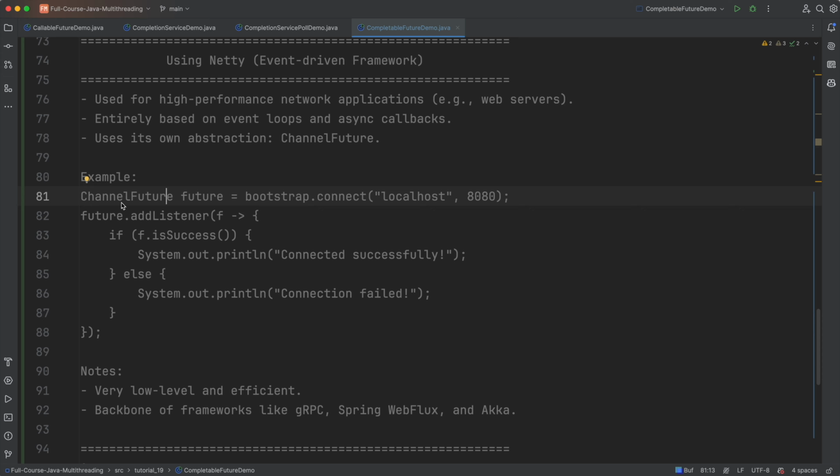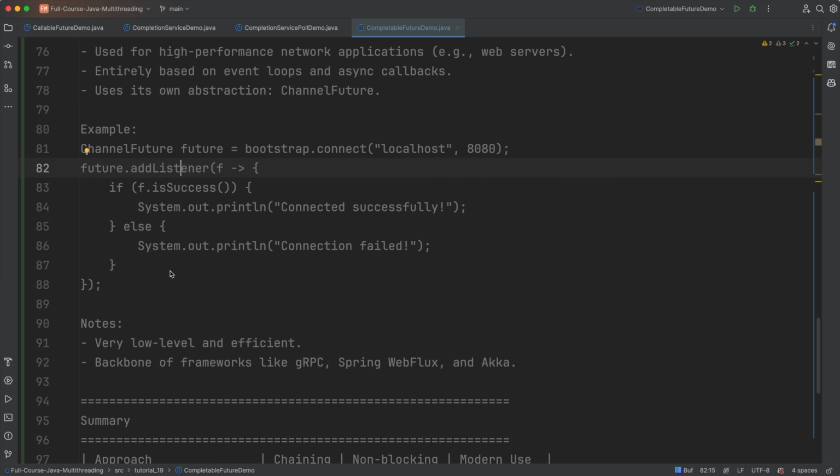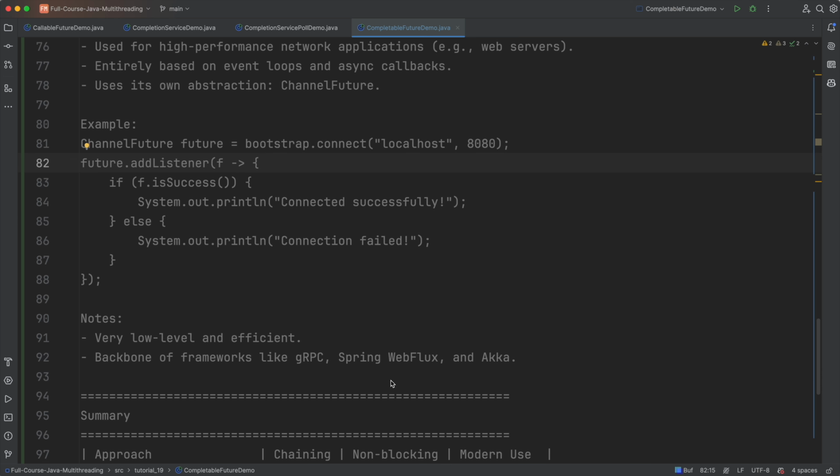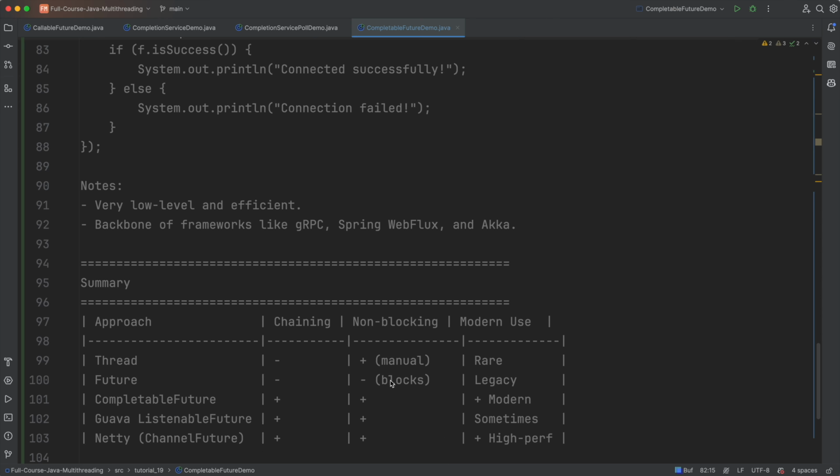So for example, here I have an example where we are creating a ChannelFuture, and in the ChannelFuture we are adding listeners to that future. So where is it used, right? It's used for applications such as gRPC, Spring WebFlux, and Akka. And it's low level and very efficient.